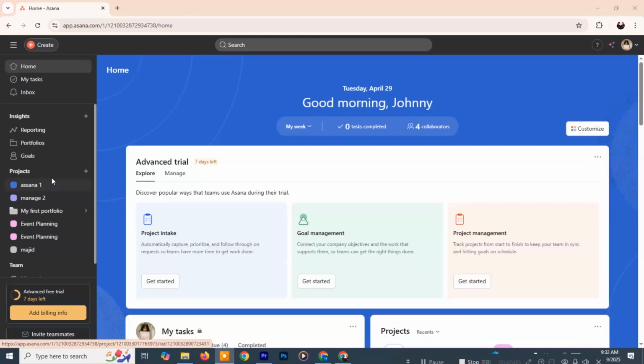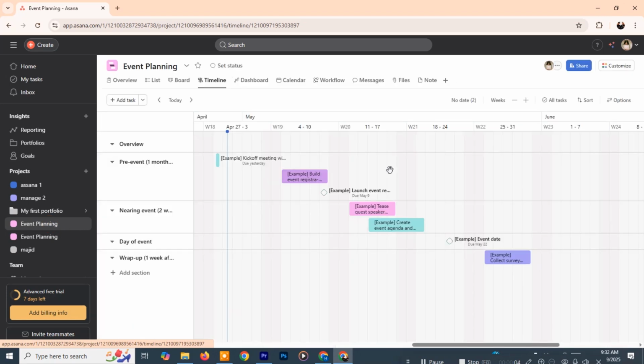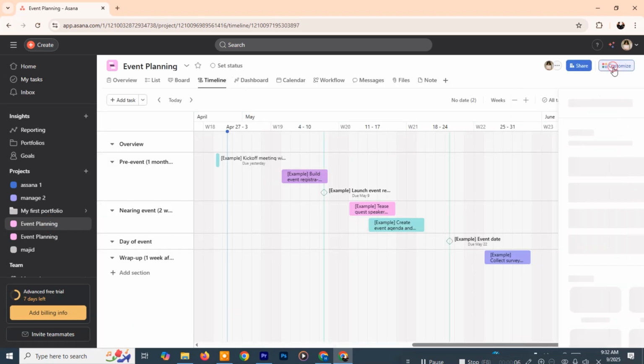How to track time in Asana. Step-by-step guide. Time tracking in Asana allows you to stay on top of how long tasks take, compare estimated time with actual work hours, and manage workloads more efficiently. Here's how to enable and use time tracking in your project. 1. Open your project. Start by navigating to the Asana project where you want to track time. 2. Add time tracking fields at the top of the project.